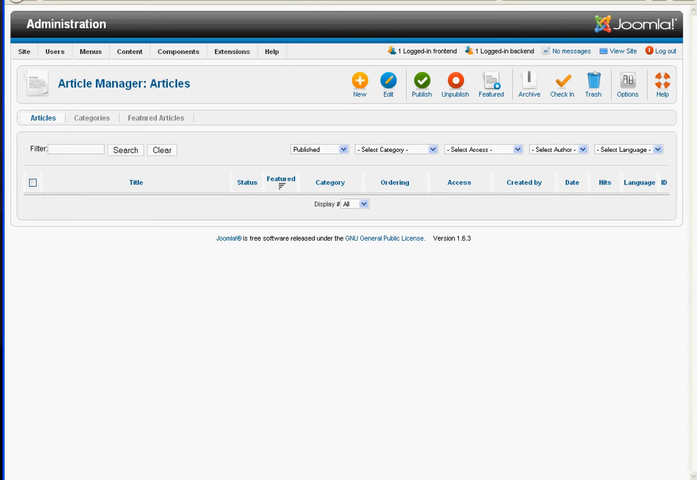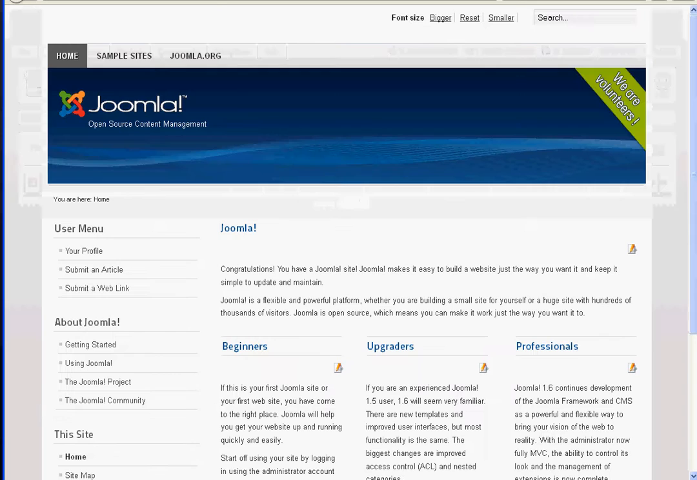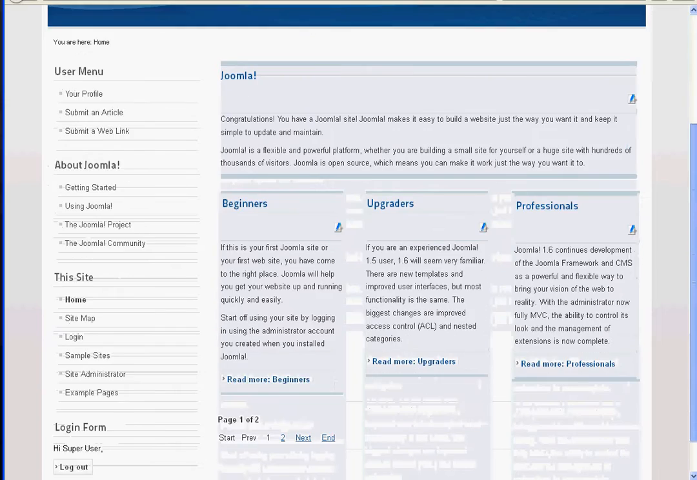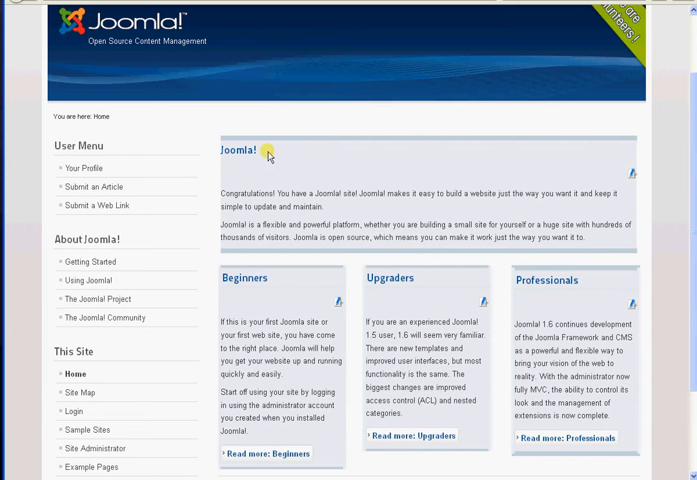Alright, so now that we've unpublished everything, let's just go back to the home page here and refresh that. And this, because I'm actually logged in right now, that's why that is showing up in those different colors. Let me fire up Google Chrome here, because we're not actually logged in.